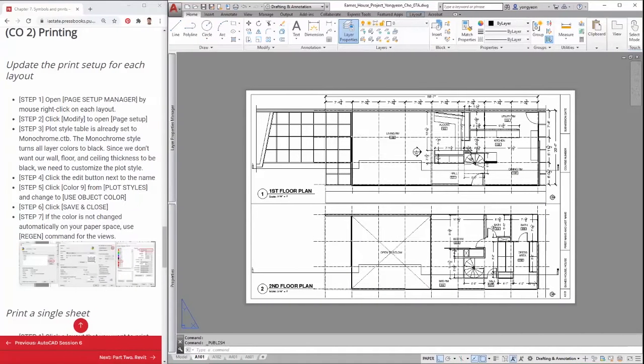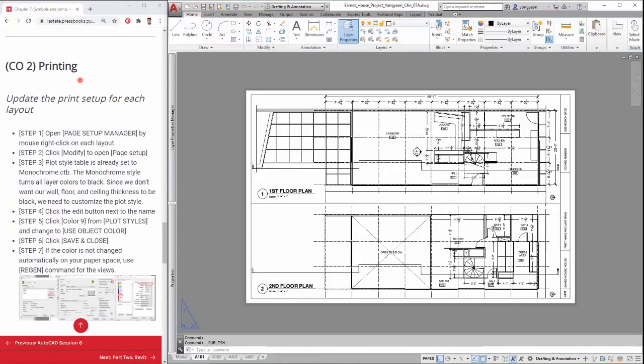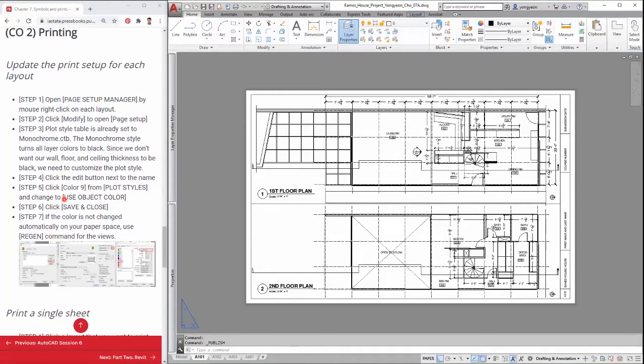Hello all. This tutorial will demonstrate how to print the drawings to make a PDF file in AutoCAD. First, update the print setup for each layout.